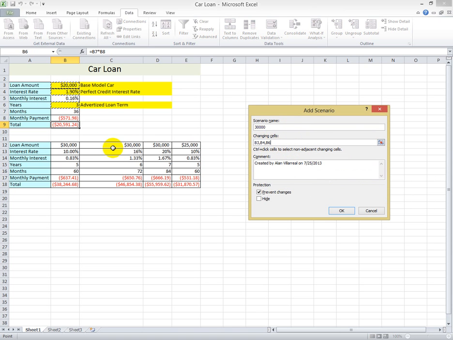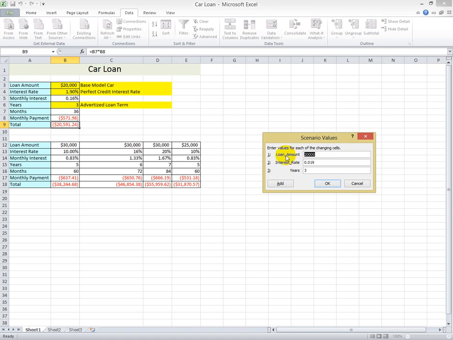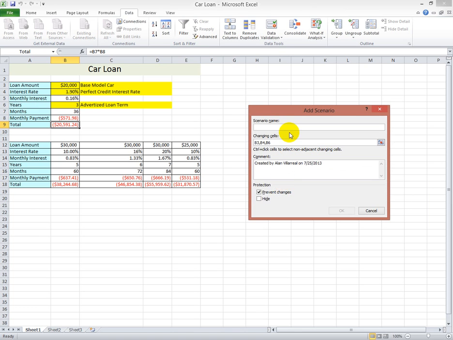30K at 20% for 7 years, and you can spell all that out. Now we're going to do this for 30 at 0.2, and this is going to be 7 years, and we're going to add the last one, which is going to be 20,000. And if the sales rep told you that if you buy the car for $25,000 for 5 years, he'll give you a 10% interest rate. Great.